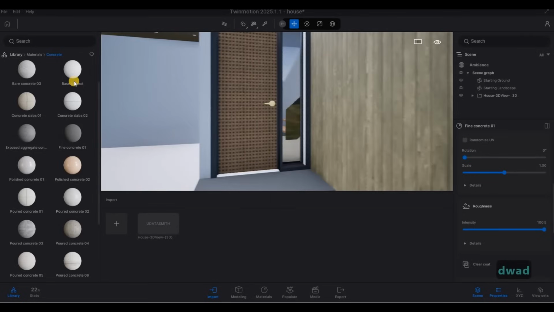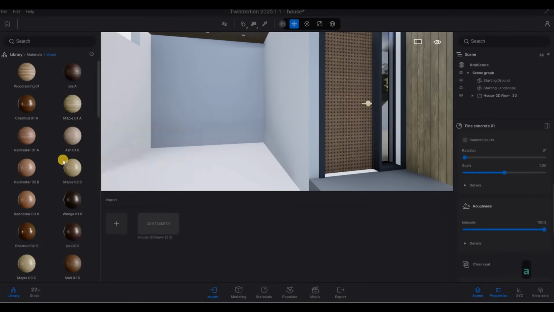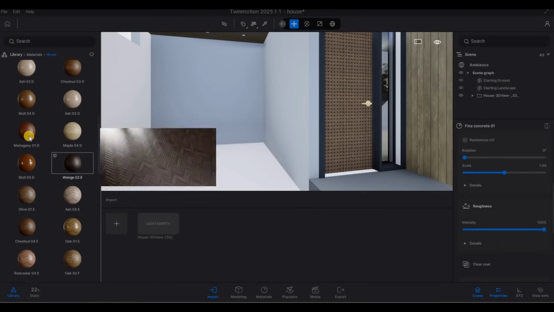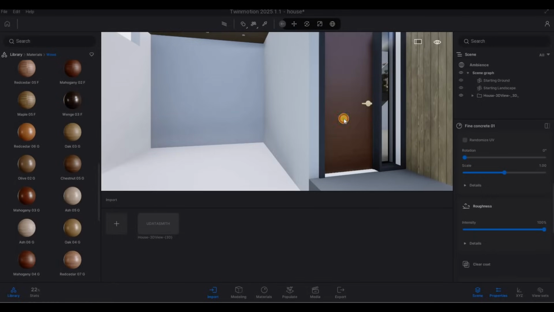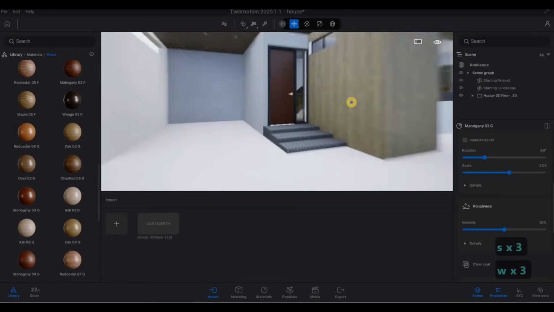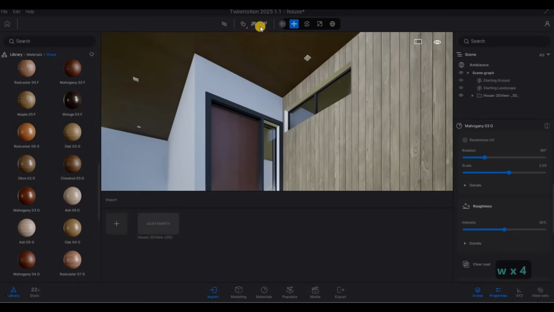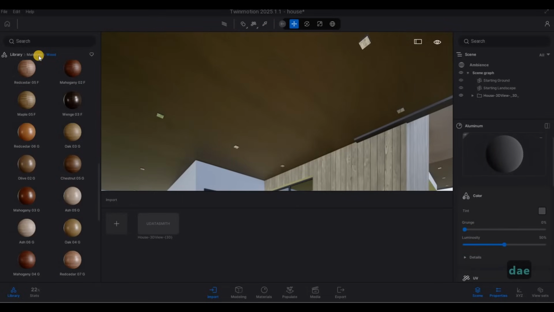And then in terms of the door, we're gonna put in another wood material, but the veneer. Let's put this one with a 90-degree orientation and then scale it. And then I'm going to pick this one again. This is the aluminum, but I want to add it onto this. And then after that, the neon.